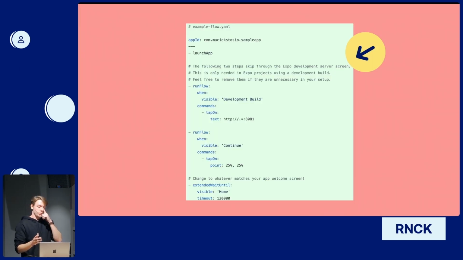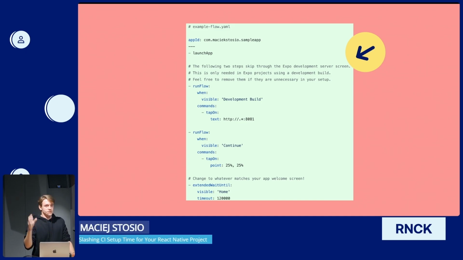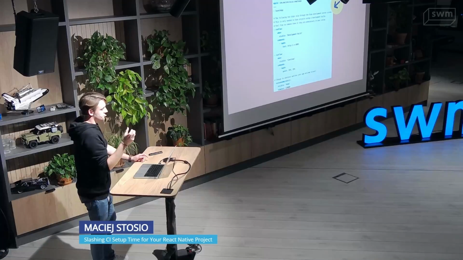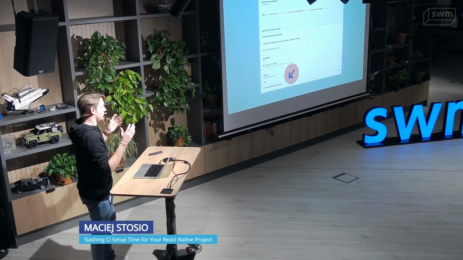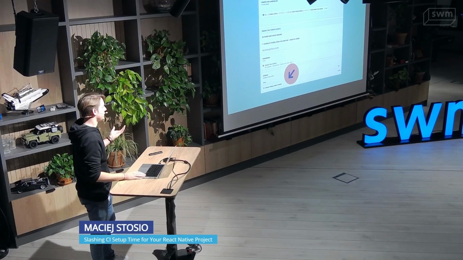Another thing that we stumbled across was that Maestro, when doing a development build, sometimes has a pop-up for the client that covers the screen, and the tests are flaky because they fail. So we added a hack that if it recognizes that this is the case, it just skips this step. Of course, when you are doing tests, if something fails, we upload the artifact.